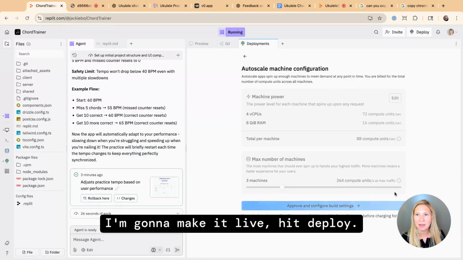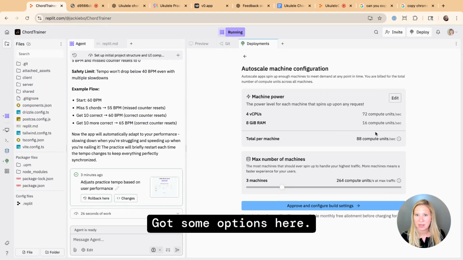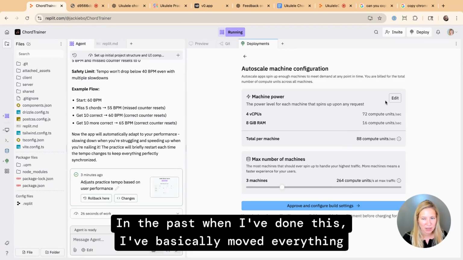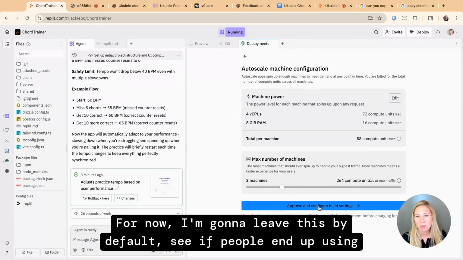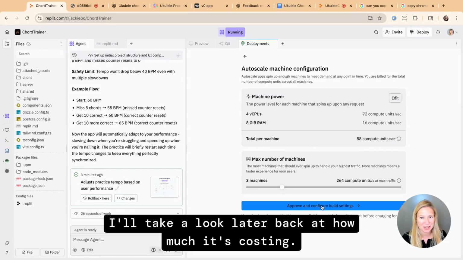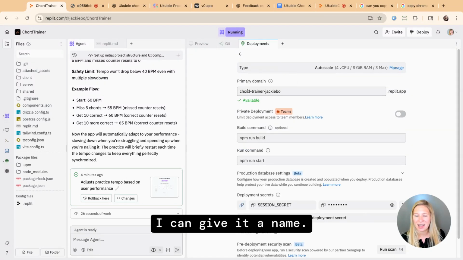I'm going to make it live, hit deploy. Got some options here. In the past, when I've done this, I've basically moved everything down to the minimum because I don't expect that many people to be using my things. For now, I'm going to leave this by default. See if people end up using it. I'll take a look later back at how much it's costing. I can give it a name.